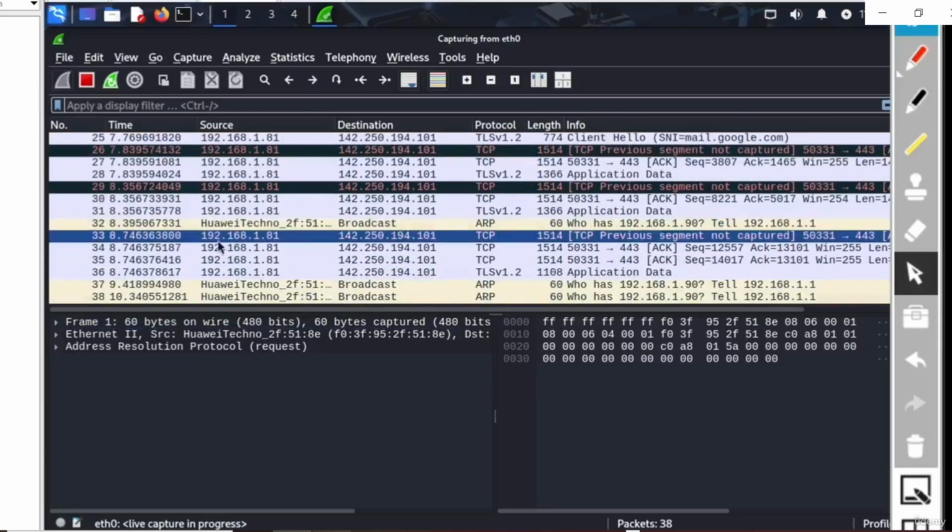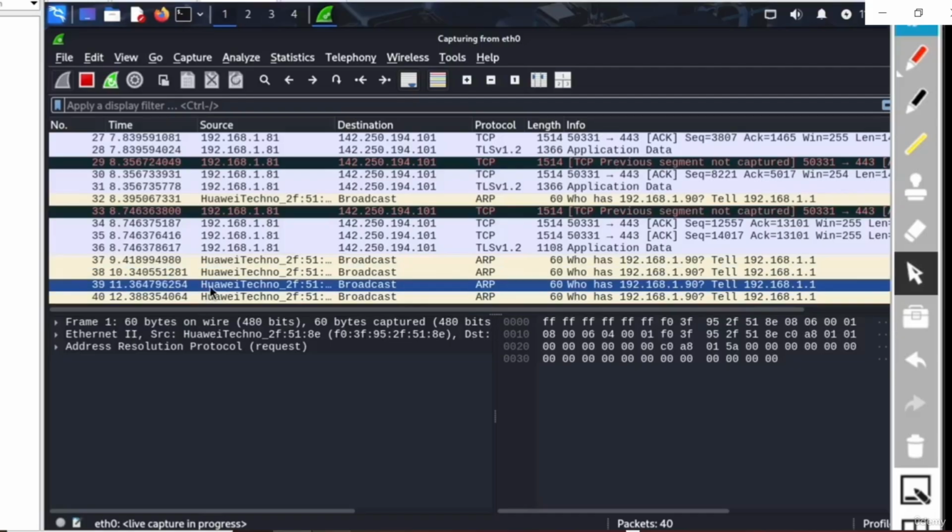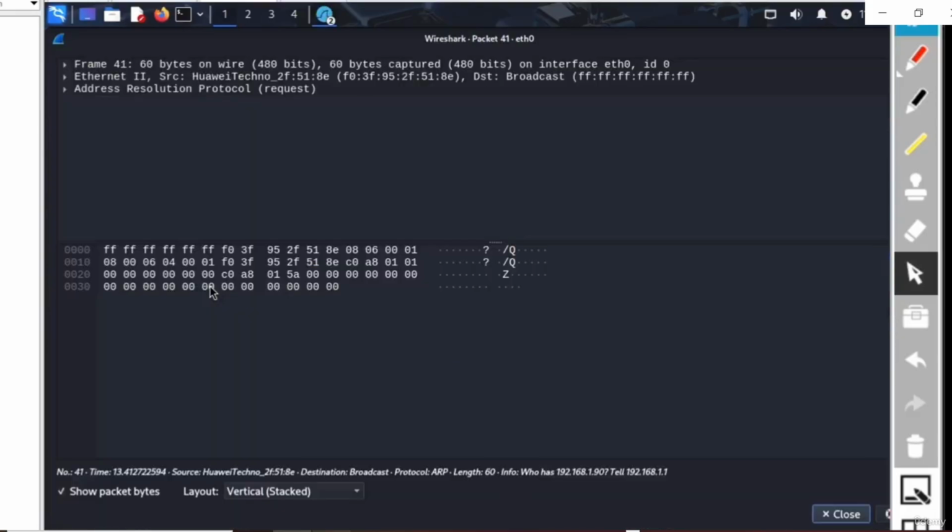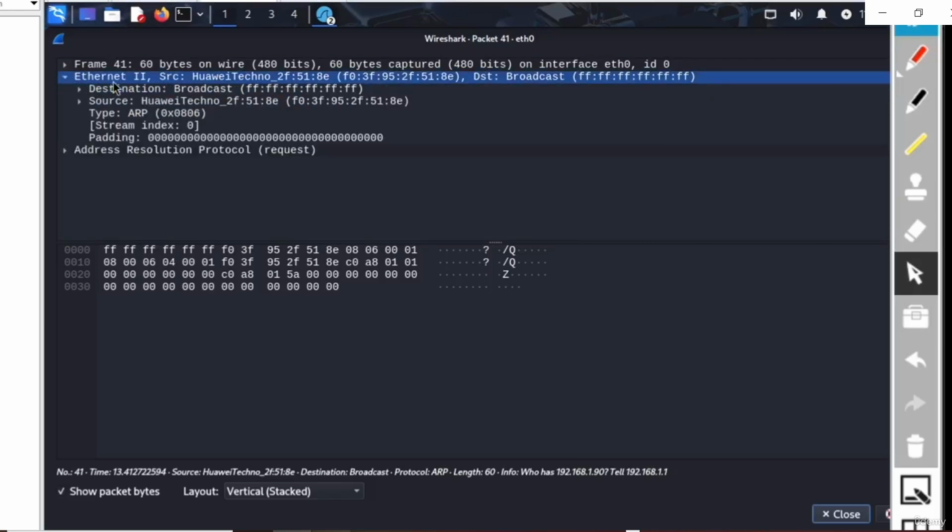I will take one of the data packets to show you. I'm double clicking on one of them. Over here you can see the destination and the source. It is the Huawei iTechno, which is my router.